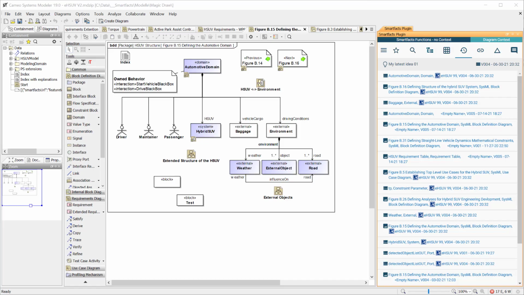So welcome to this mini demo on link management between Cameo and Jama Connect. As you can see, I'm here in Cameo. I have loaded a SysML model and I've also loaded our plugin here on the right side that will allow us to load the Jama Connect requirements right into Cameo and manage the links between the two tools.